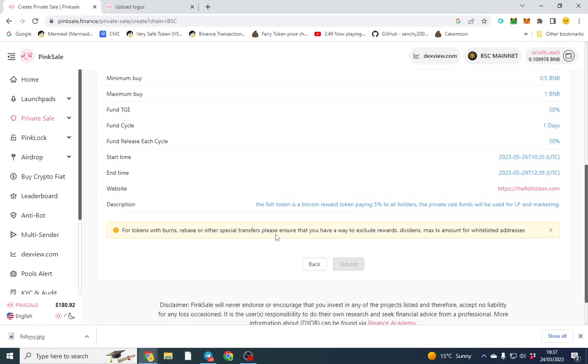Now, setting it up costs 1 BNB plus 3% of whatever's invested. So if you hit a soft cap of 10 BNB and everyone invests, you'll have to pay 3% on that, so you'll be paying 0.3 BNB. Go and have a look at Pinksale, and look at some other private sales if you are interested in running your own. But there is an initial cost of 1 BNB, and then obviously they take a bit of fees off of that.